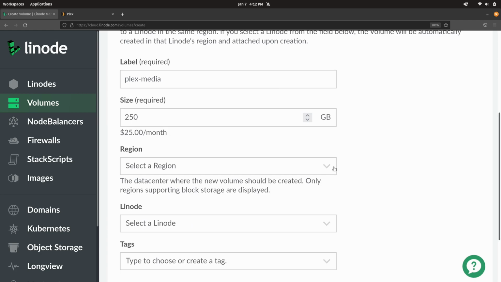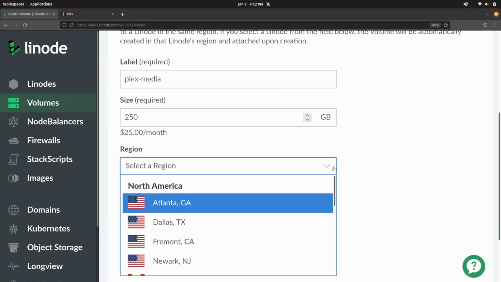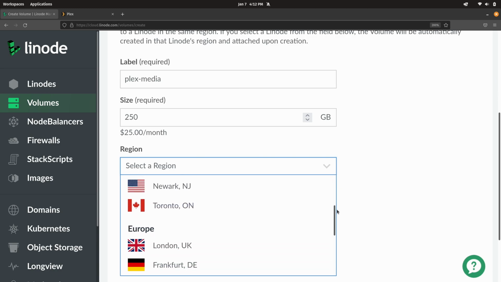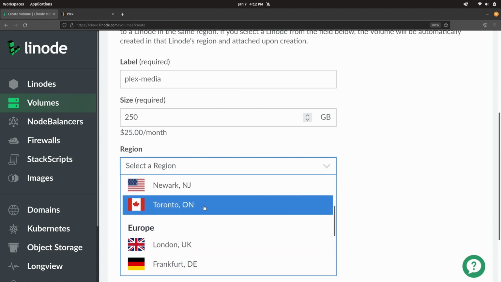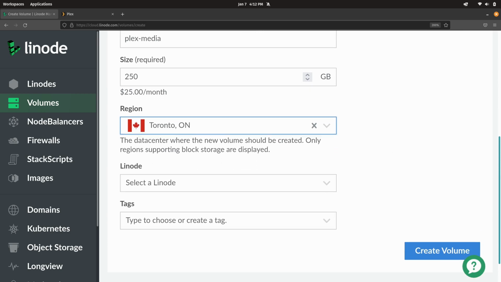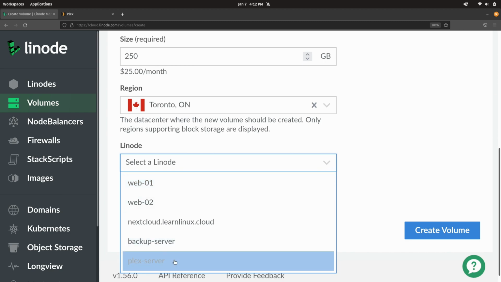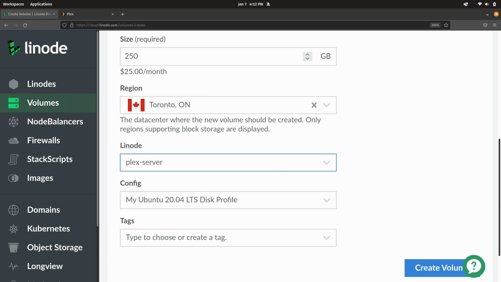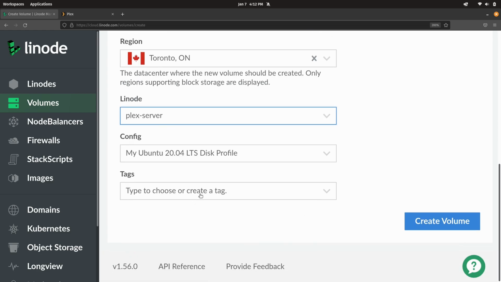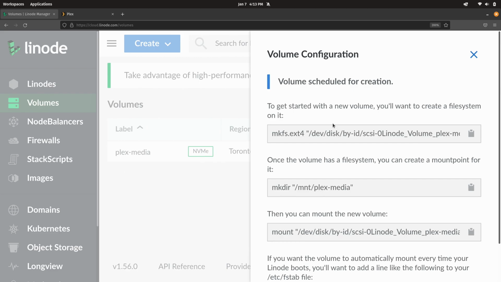For the region, what we want to do is select the same region that the Linode instance for Plex actually runs in. So click on Toronto. That's where I created my Plex server. And then we can scroll down and choose the Linode instance to attach it to, which of course is going to be my Plex server. You can add a tag or two if you'd like. I'm going to leave that blank for now and create the volume. So it looks like it's created.